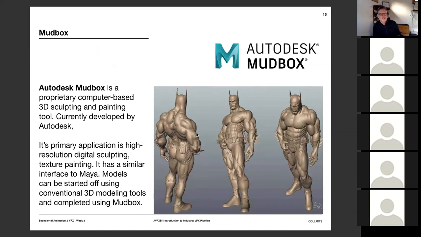Autodesk's Mudbox is a proprietary computer-based 3D sculpting and painting tool developed by Autodesk. Its primary application is high-resolution digital sculpting and texture painting. It has a similar interface to Maya. Models can be started off using conventional three-dimensional tools and then finished off or developed further using Mudbox. Does anyone use Mudbox?